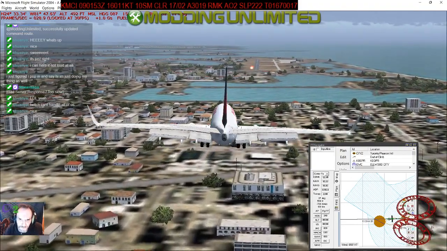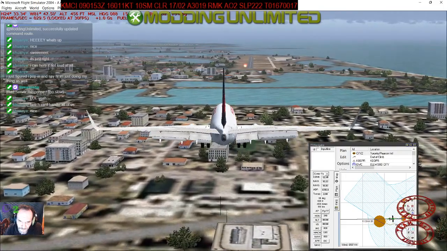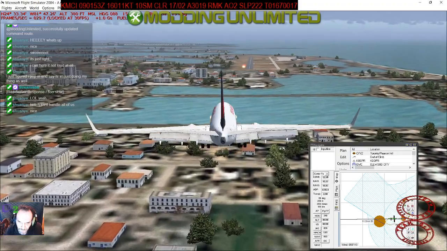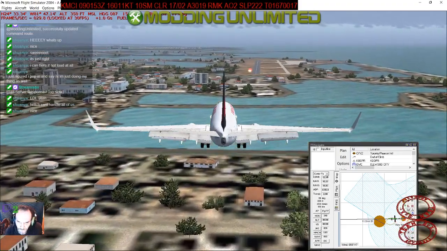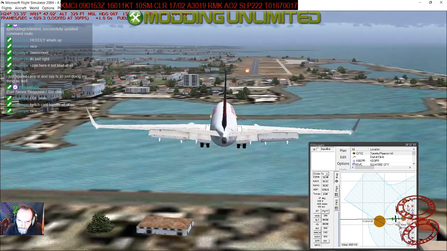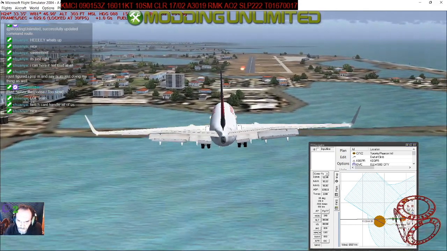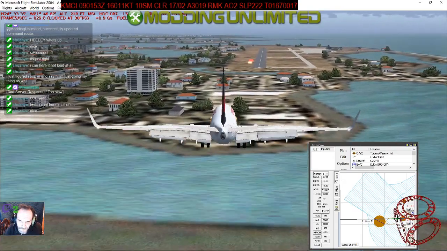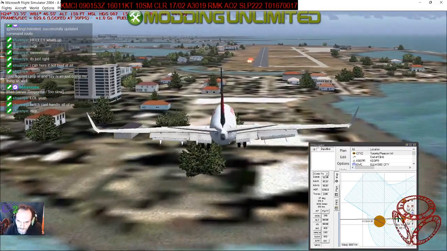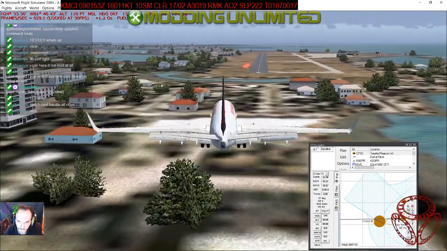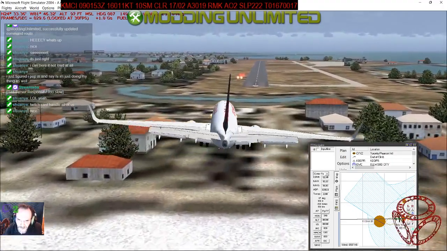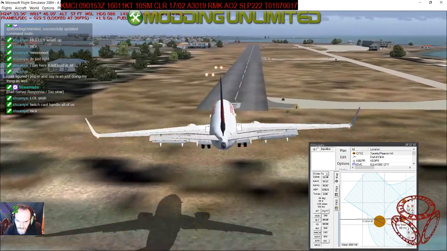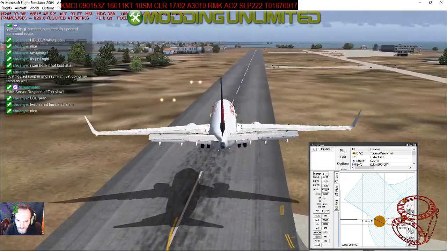500. 400. 300. Too high. 200. Sink rate, sink rate. 100. Minimums. She's wanting to float. Fifty. Cut power. 40. 30.